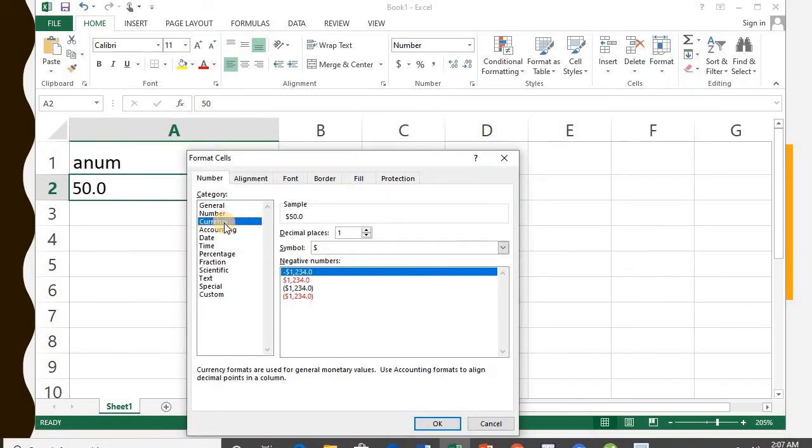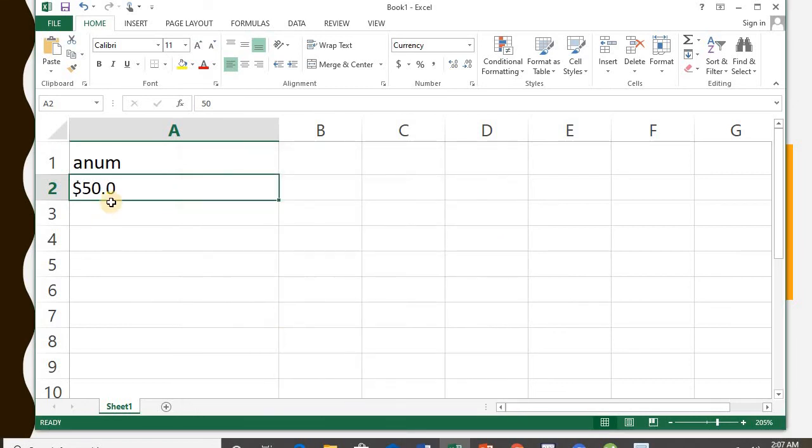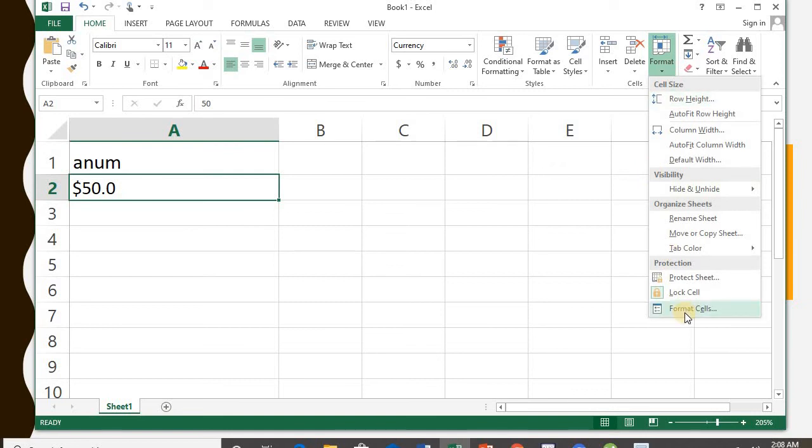For example, you want to put a currency sign. Here we have different symbols. You can put a dollar sign, American, Chinese, Euro, whatever kind of currency sign you want to put on it. For example, for the time being, I am selecting the dollar. Click over here. Look, we have a dollar sign over here.